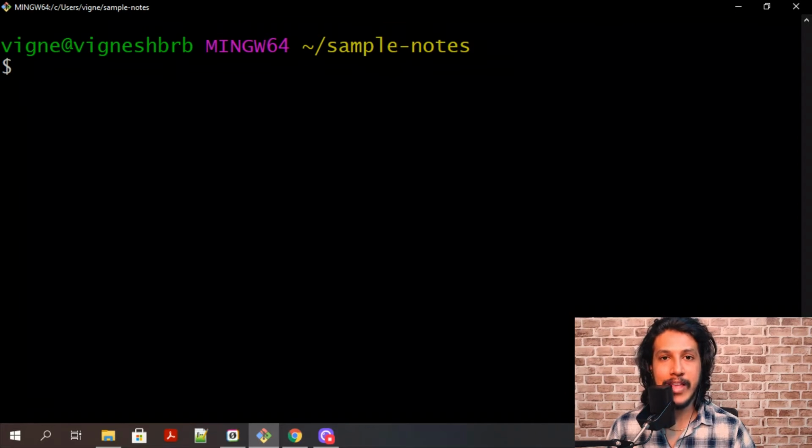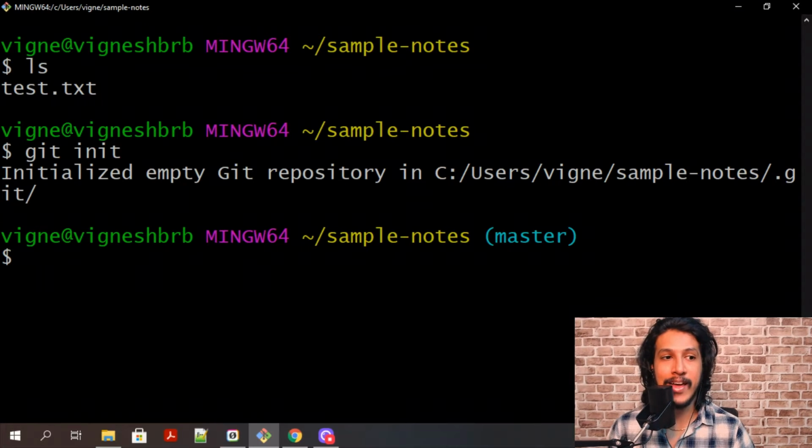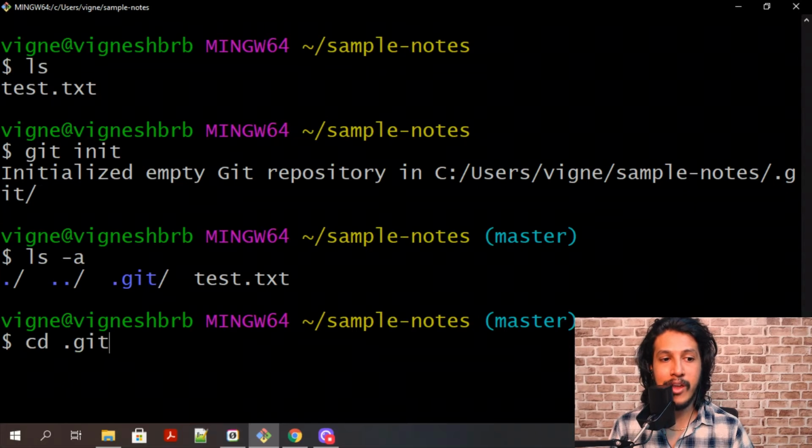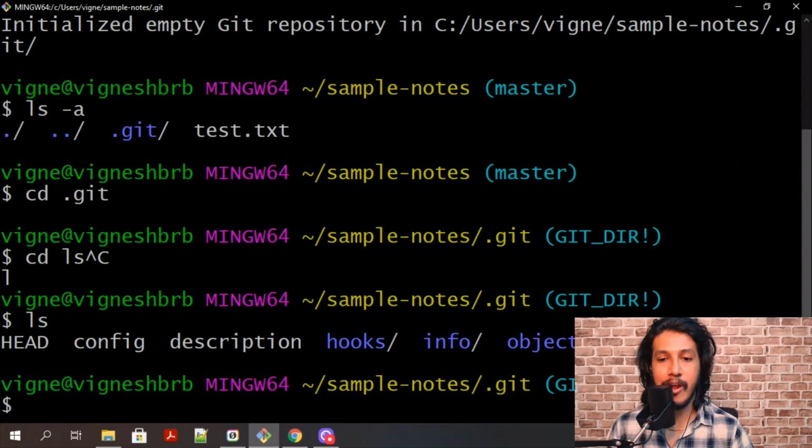I have a sample notes directory and I have a test.txt, just a simple text file inside it. In order to activate Git here, we can always interact with Git and initialize using the git init command. It creates a hidden directory, .git. And that's where the Git engine is initialized and it maintains all the files and directories available for running the Git engine. We have a configuration specifically for the Git engine, and there we go, we have something called the objects directory.